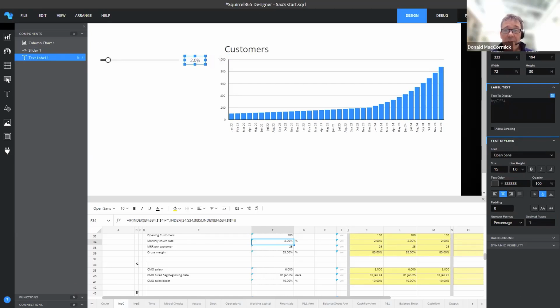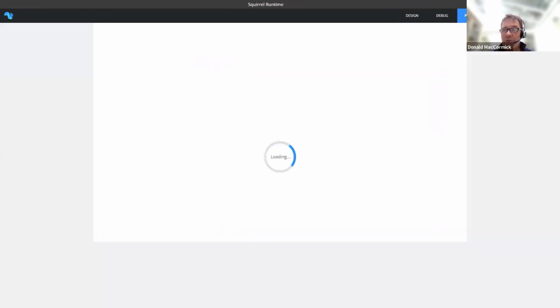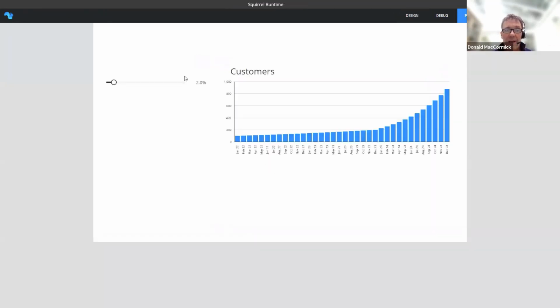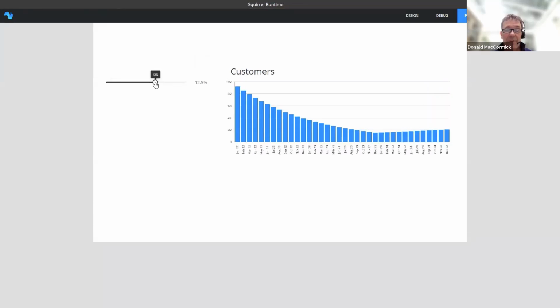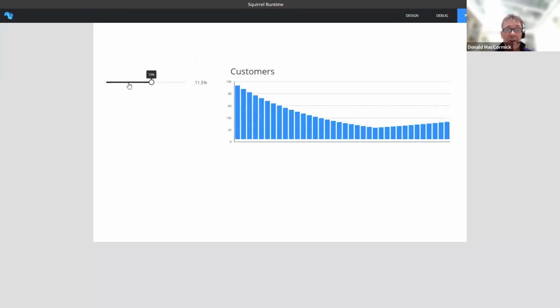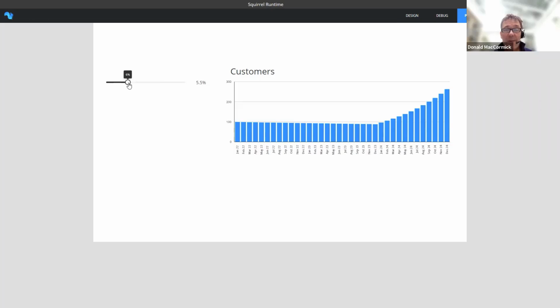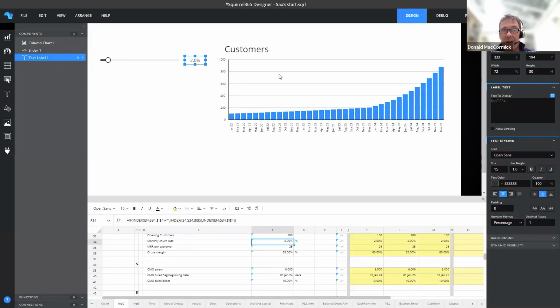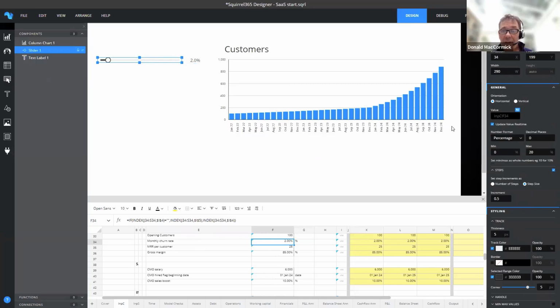And now if I preview this, as I say, when you preview it, it packages it all up and hides away the spreadsheet in the way that an end user would see this. And so now I can say, I'm going to take that and slide it out to there. And so what happens if I go to a customer churn of 13% or down to 6%? And that is genuinely exercising this underlying model, because it's all the formulas that were in Iain's spreadsheet, and we can see that.